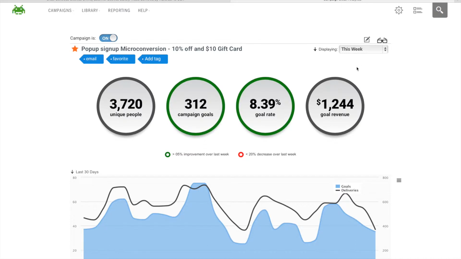Below that, you've got, and this is actually my favorite part of the campaign analytics, our KPI circles. And what we've done is we've picked out the 4 KPIs that we think are most important for the vast majority of the types of campaigns that our customers are running. And those are, and I'll just go through the 4: unique people, campaign goals, the goal rate, and revenue associated with goals. And I'll speak briefly about that and then show you how you can customize that.